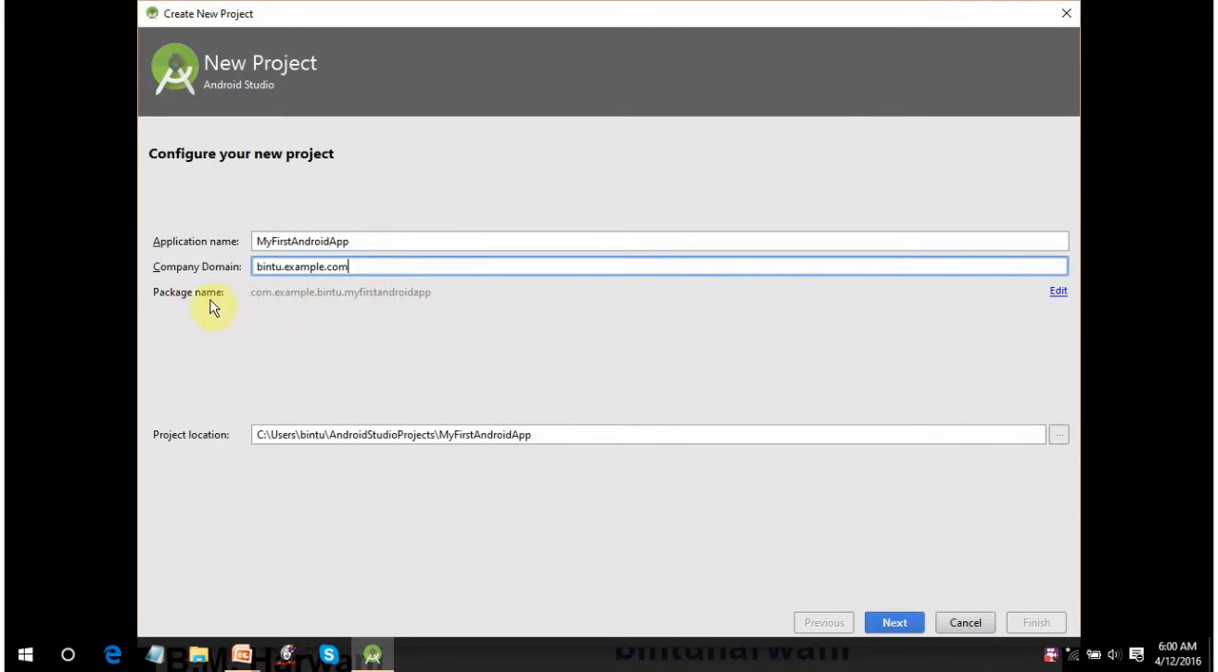When you give a domain name, the package name will appear. What is the package name? It is the domain name with the application name added as a suffix in lowercase. After giving the application name and domain name, click on Next.